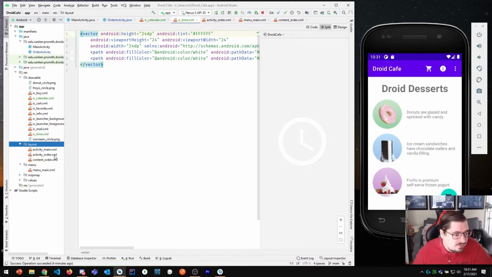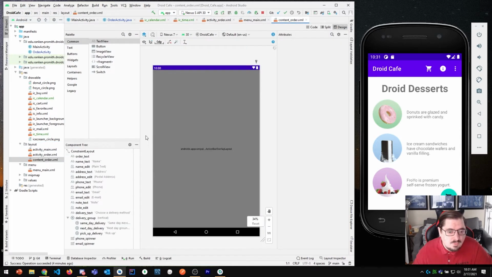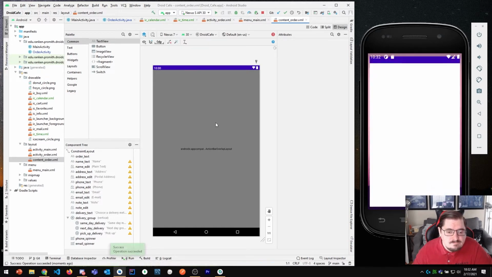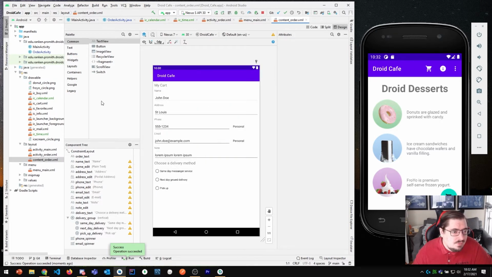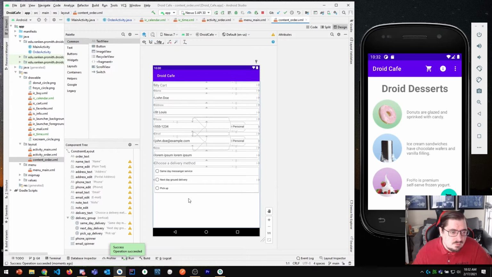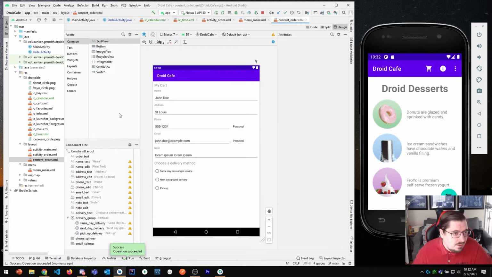So going back over to layout, I'm going to go into content order, which is where we have all the different pieces that are going to appear. Now, when I pull this up, it seems that there may be a bit of an error there. It looks like it may be still building. Okay, there it goes away. Now it's fixed. So what I want to do is add some fields down to the bottom for the delivery date and the delivery time.